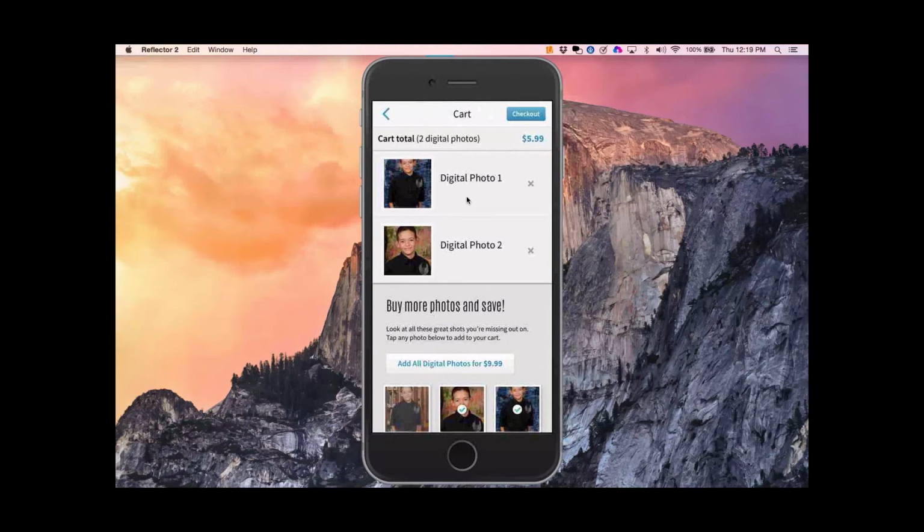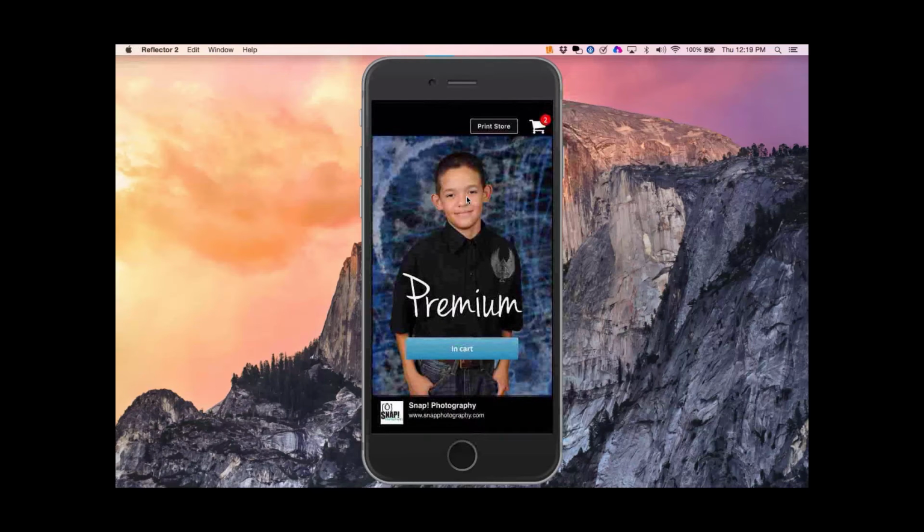So once I get the digital images in here that I want, I just hit checkout. And if I'm on an iPhone, I just use my thumb on the button, and it'll automatically charge my iTunes account. And then the money flows back to the photographer for the purchase. Now, that's for a digital product, but you'll see there's also a print store inside this app.